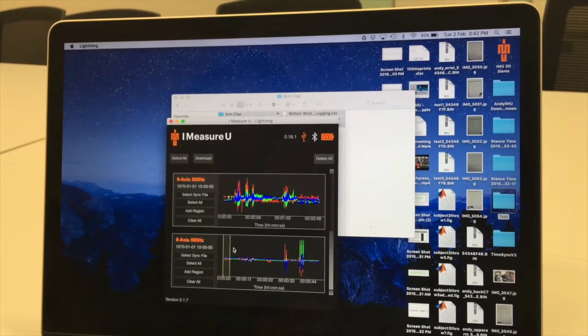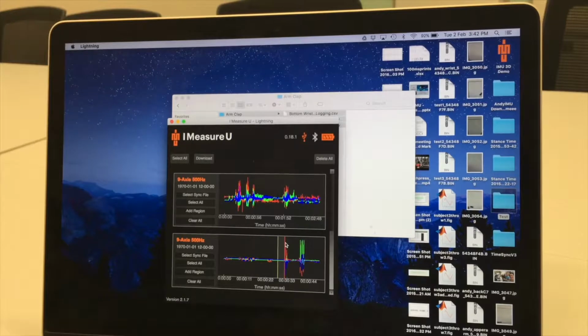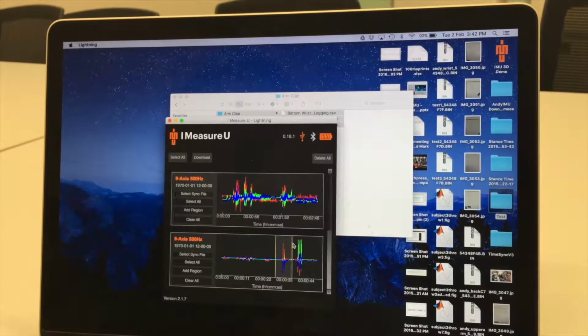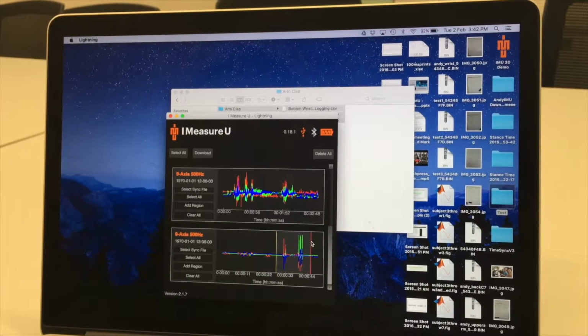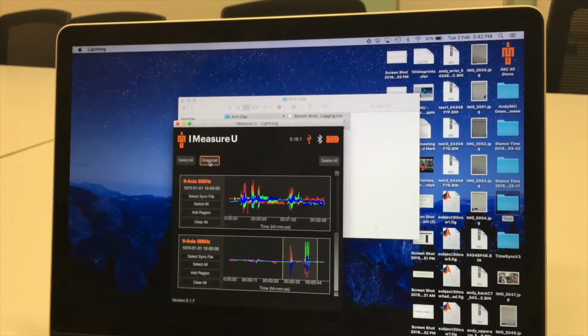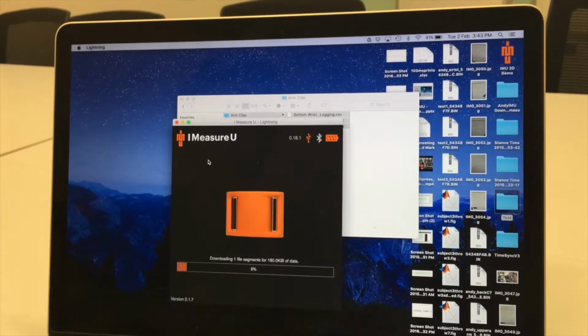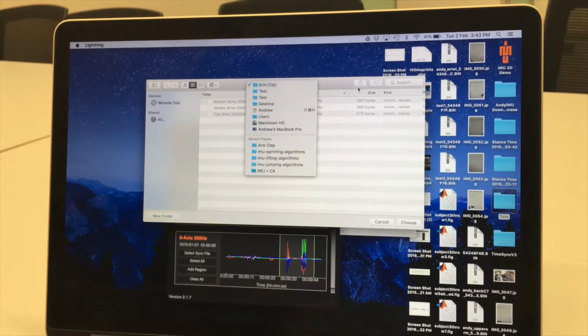Now, adding a region is good if you have a lot of data and you only want to select the data you really want. So I know that here I can see this is where I did my 3 claps and 3 arm movements. So I'm just going to download this. And now I'm going to click the download button up here, download the data, and now I'm going to select where I want to save the data.